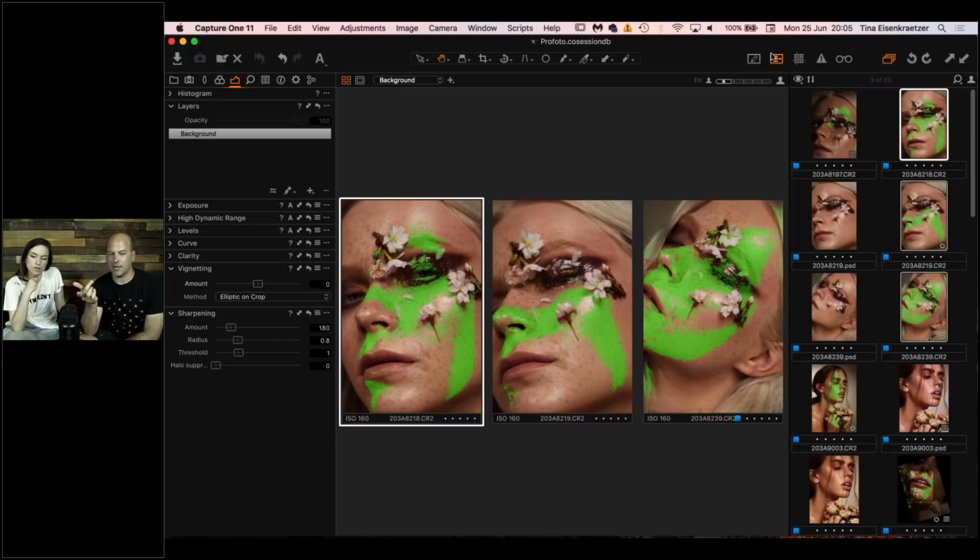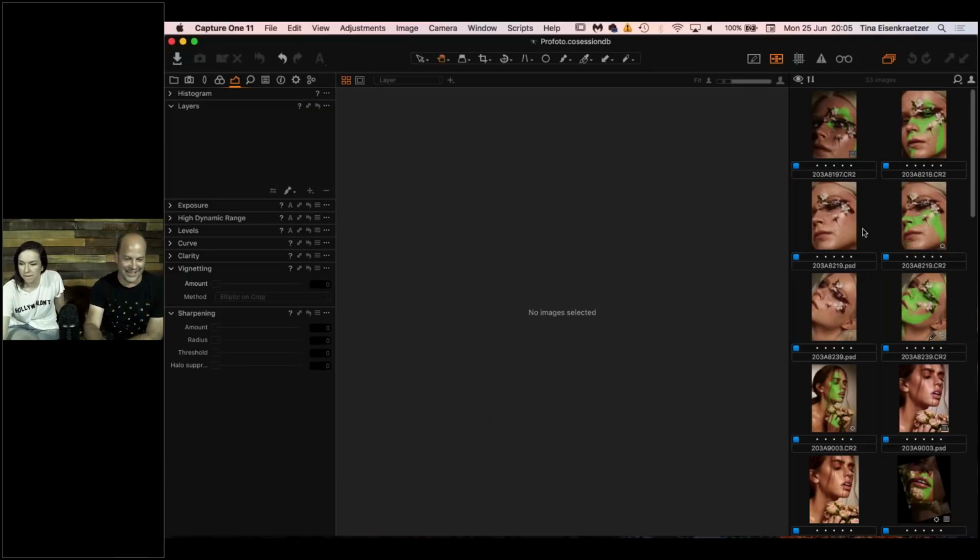Especially for this work. If we shot a landscape, it's less useful because everything is in focus. But for this work, it's invaluable, I guess. So, focus mask. I love that little guy.